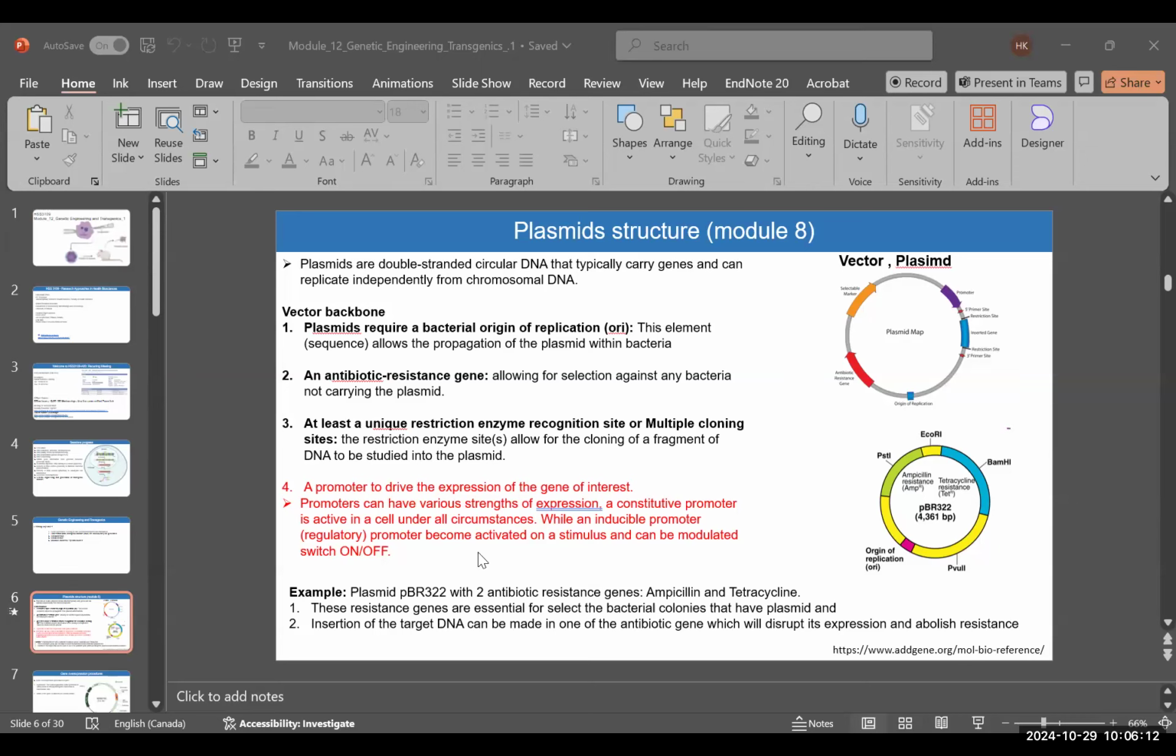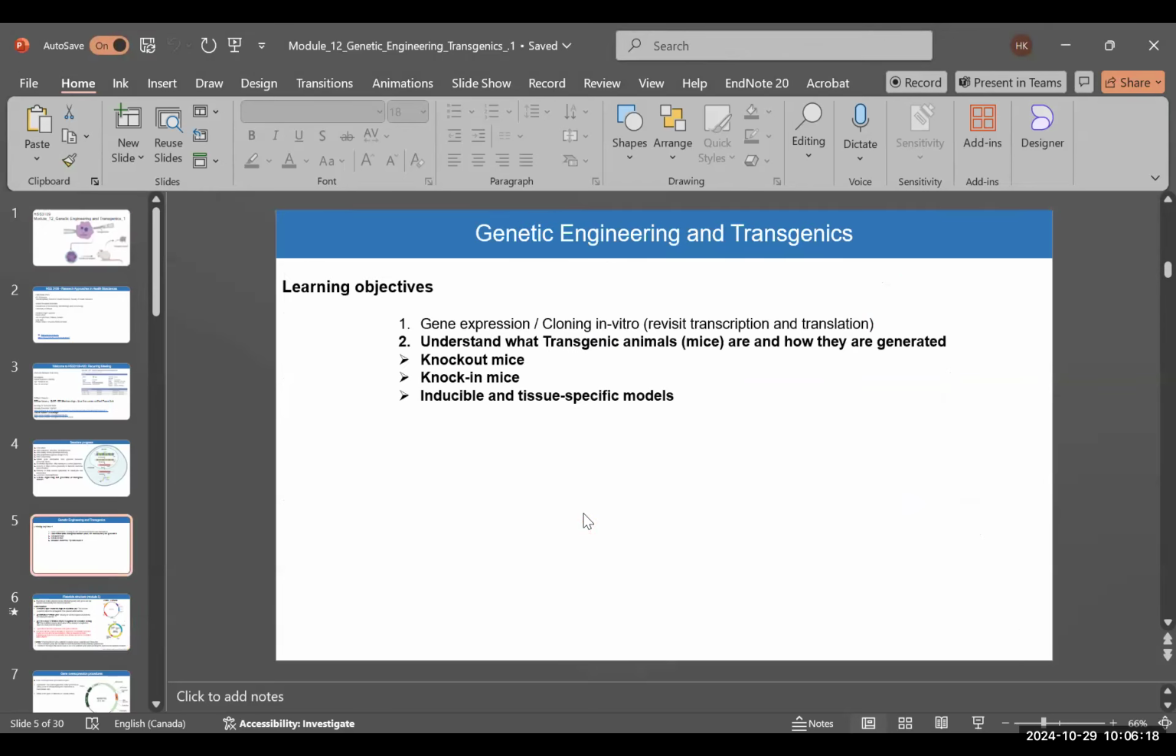Okay, so as I said, the discussion about the transgenic animals will be on two different sessions. The first session is going to be discussing the basic transgenic animal and the general knockout mice. In the next session, then we will move into generation of a knock-in mouse and inducible tissue-specific animals.